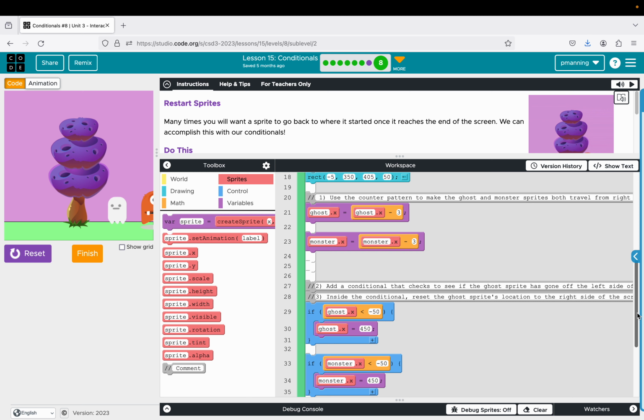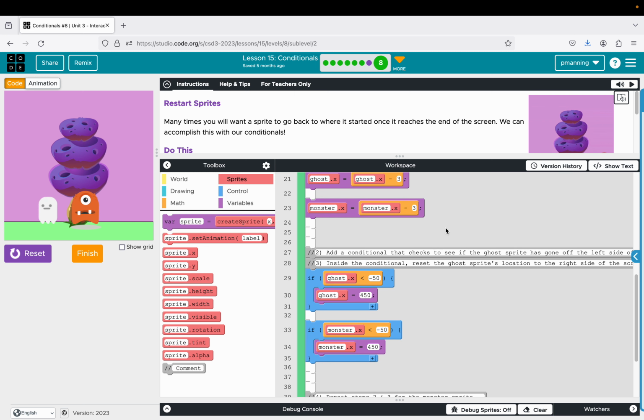Same thing with a monster. We use -50 and 450. And because it's inside the loop and we constantly have that counter pattern going, it just resets it, moves it, and it keeps following that counter pattern of decreasing.